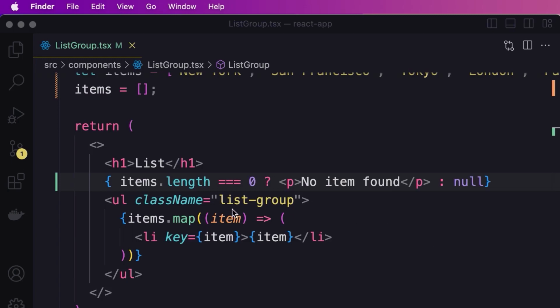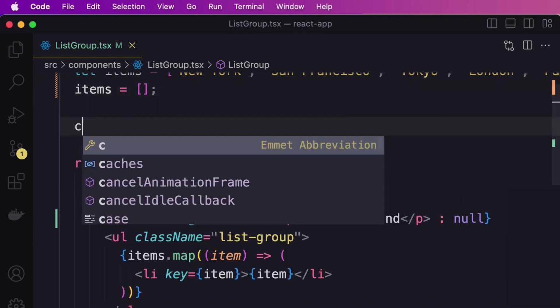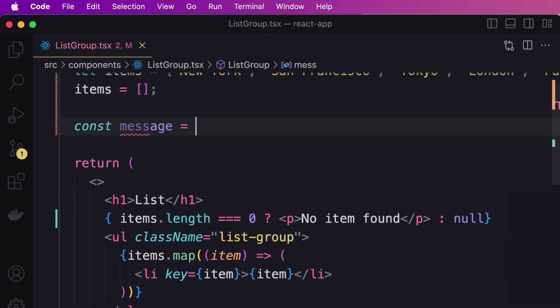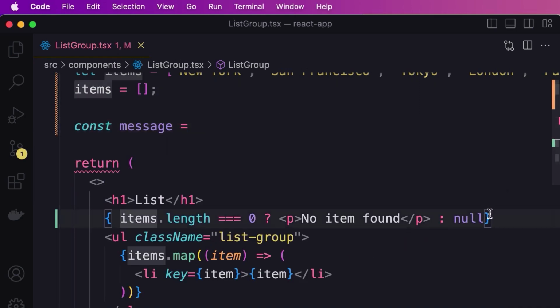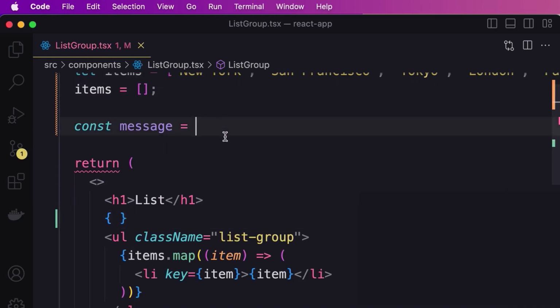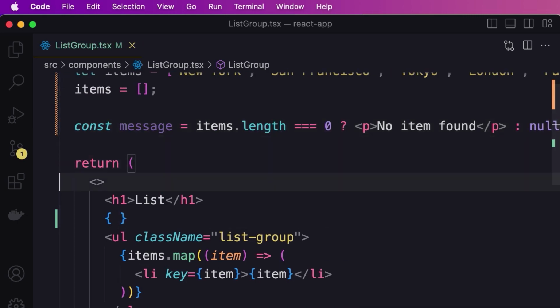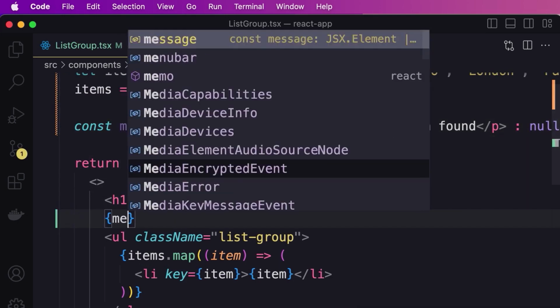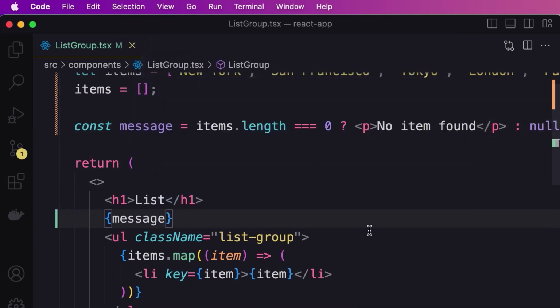Now, sometimes this logic can get a little bit too complicated and it can pollute our JSX markup. In those cases, we can always extract this logic and store it in a separate variable or constant. For example, here we can declare a constant called message. Now we move this expression right here. And then we can simply render our message constant in our JSX markup. So now our JSX markup is a little bit cleaner.